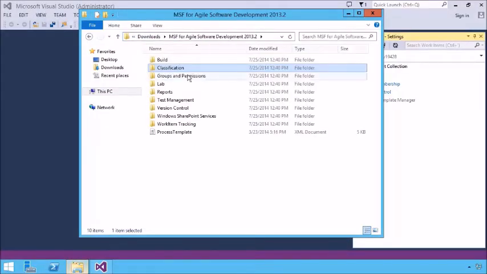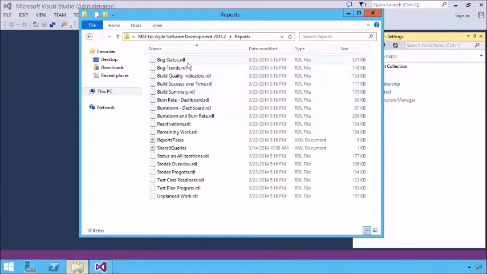Groups and permissions defines things like, well, like it says, what groups are available and what permissions do they have, much like we saw in the build one earlier. There's the lab area that covers the lab management and how that's configured. There's the reports, and if we open that up, you'll see there's a bunch of RDL files in here, which are the actual reports that get uploaded. So if we wanted to, in our custom process template, we could create our own reports, and then they would participate in that project creation.